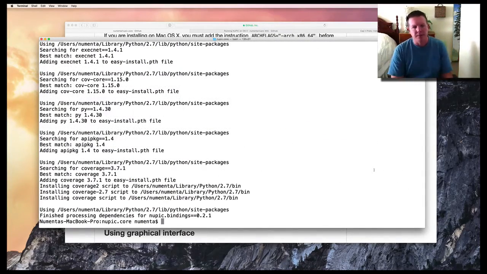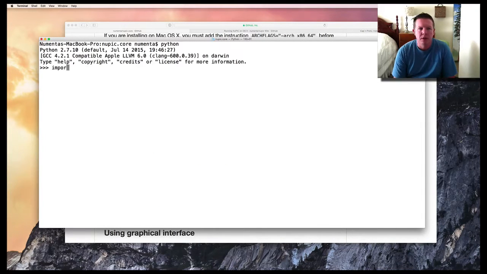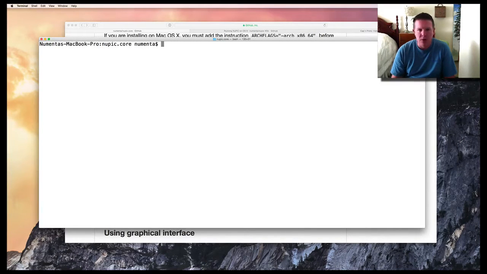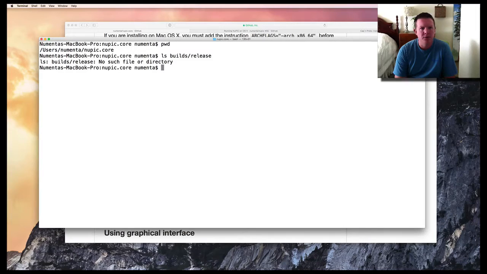All right, this is good. This looks like NuPIC bindings was installed, version 0.2.1. We should be able to now go into our Python interpreter and import nupic.bindings without error, which is good. Okay, we now have NuPIC core installed in that release directory inside of build release. This is where NuPIC core is installed. And we also have NuPIC bindings installed as a Python module that binds to that NuPIC core installation.